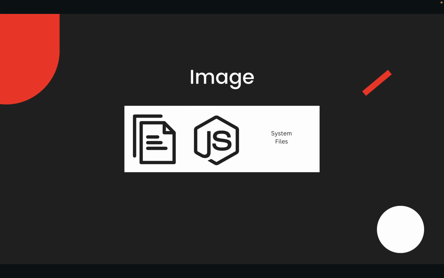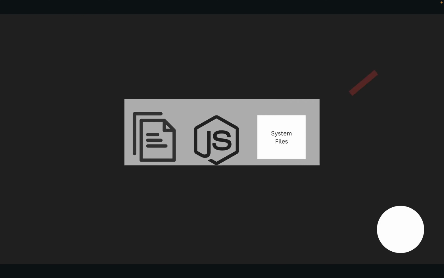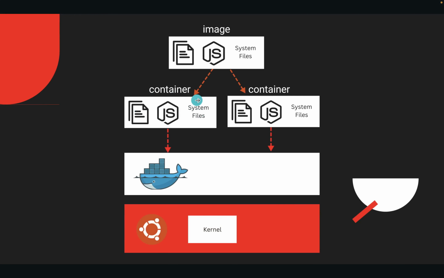So when you run this image on top of Docker, it becomes a container, as you can see here. So from a single image, you can spawn as many containers as you would like. So basically a container is a running instance of an image. As you can see here, from this particular image, we have spawned two similar looking containers.